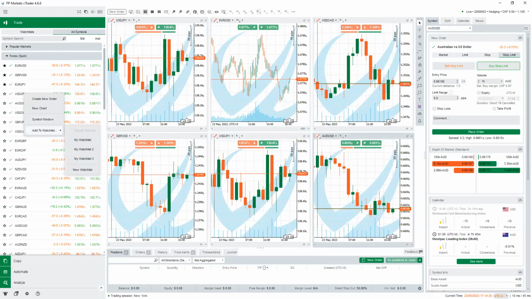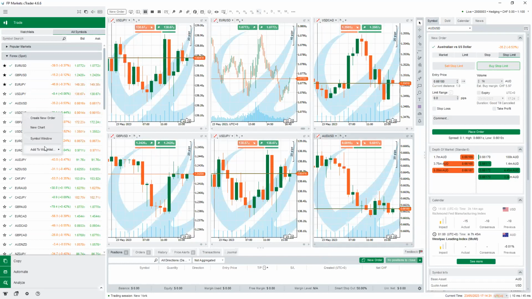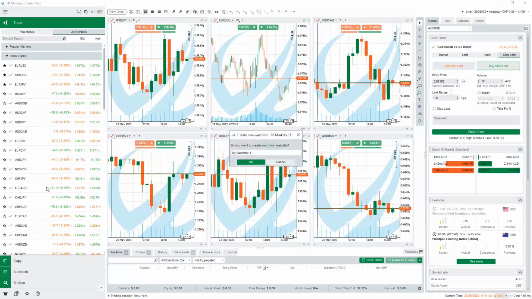And then you can add to your watch list. So this is something I really want to emphasize. The watch list is pretty cool with the cTrader platform. So if you want to add, say, the dollar Swiss to your watch list, simply hover over add to watch list. And then if you want to add it to your watch list, my watch list 2, if not, create a new watch list. So simply my watch list 4.